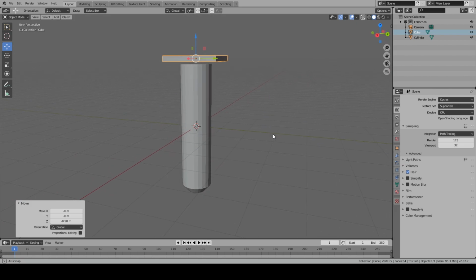Is that a big enough gap? Yeah, make sure you leave a reasonably sized gap in between these two parts. Alright, that's about right. We're going to need that gap to extrude again.